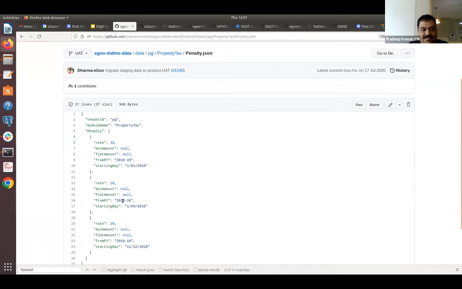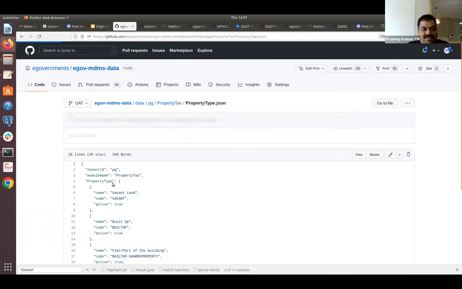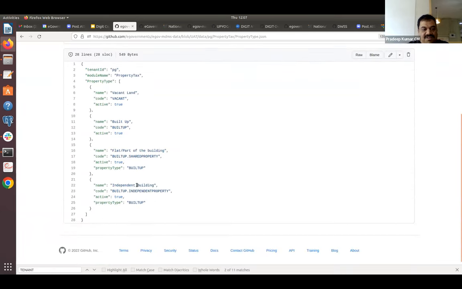It's 20% in some cases, 10% in others. I can configure it easily. Based on the date range, the system will read this file and decide. So there are different property types we defined already. If you want additional things, you can add actually. And this is the code. Don't confuse. For this, you need to observe the localization things everywhere.